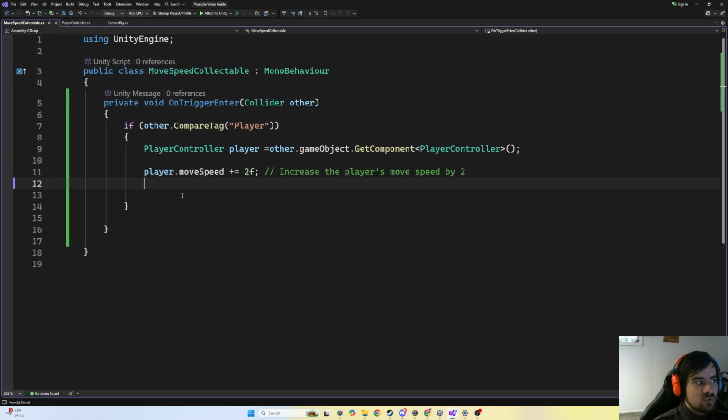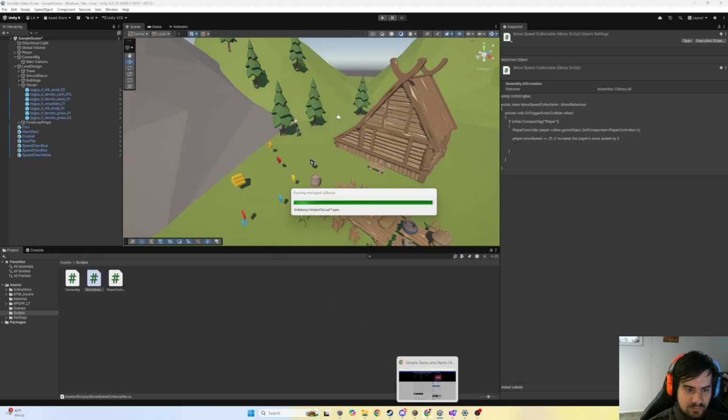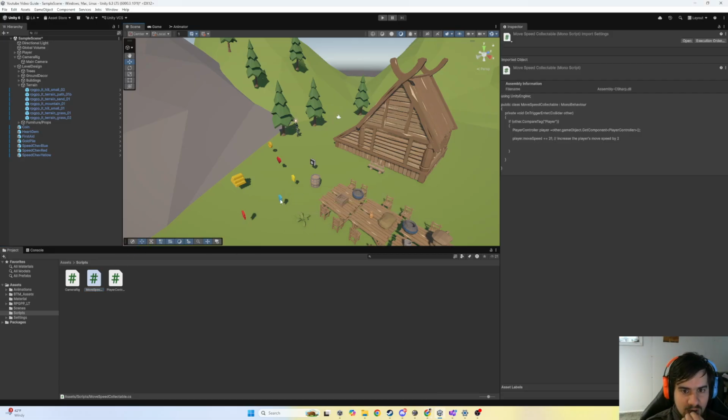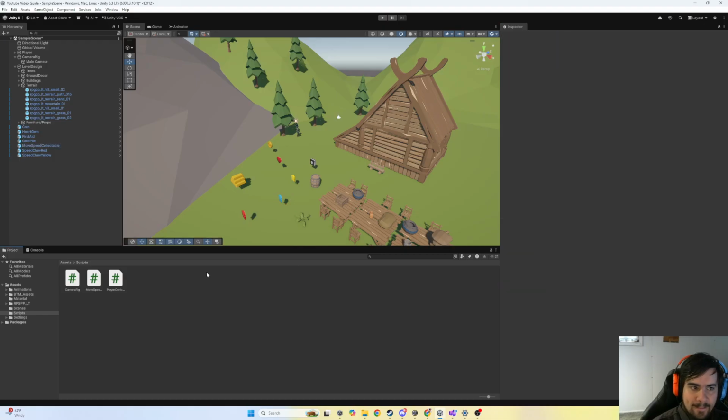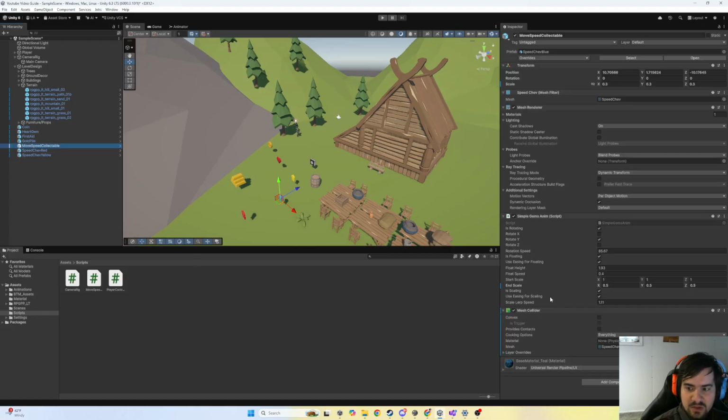And we're going to drag this code. I should have zoomed in sooner. We're going to drag this code into our MoveSpeedCollectible. Okay, let's test it out. So I have a move speed collectible. Let's call this MoveSpeedCollectible. And my MoveSpeedCollectible will get a new component called MoveSpeed.